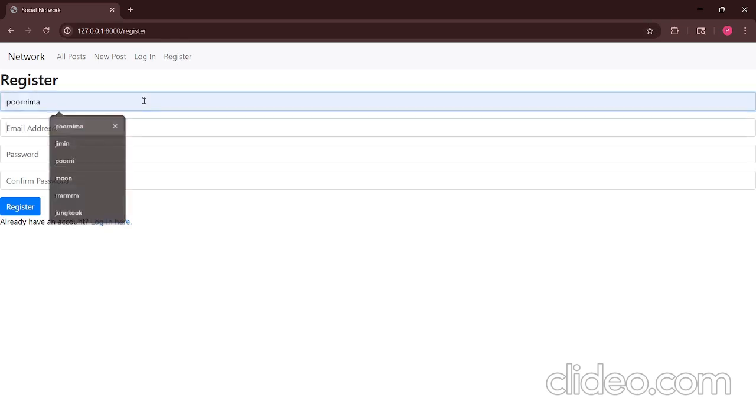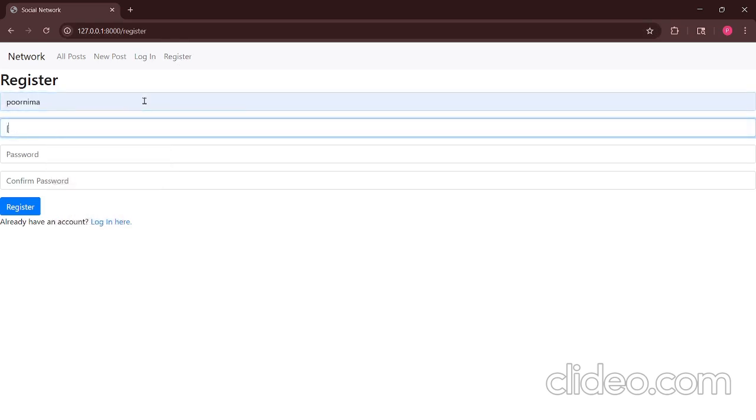Hello, this is my CS50 web programming project, Network. This is a social networking application where users can create posts, follow other users, like posts, and edit their own posts. First, login. I will log into my account using my username, email ID, password, and confirm password.